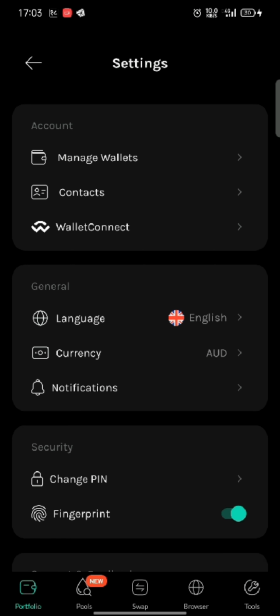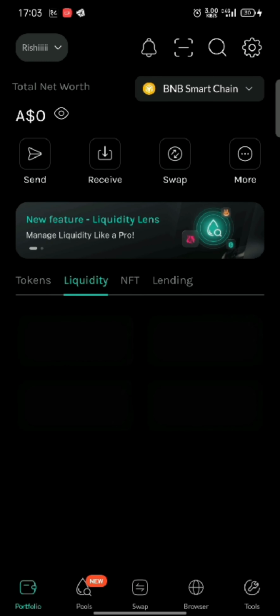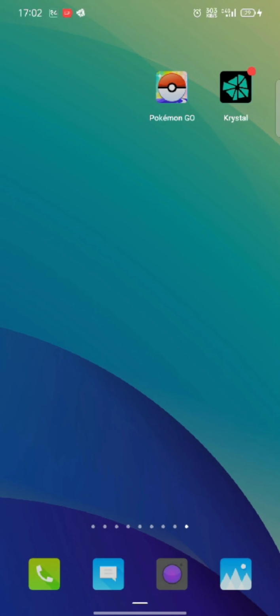You will end up on the settings page of your Krystal Wallet's account. Click on the Manage Wallets option. You can see your wallet address of Krystal Wallet displayed on the screen. This is how you can find your wallet address on Krystal Wallet quickly and easily in just a few steps.